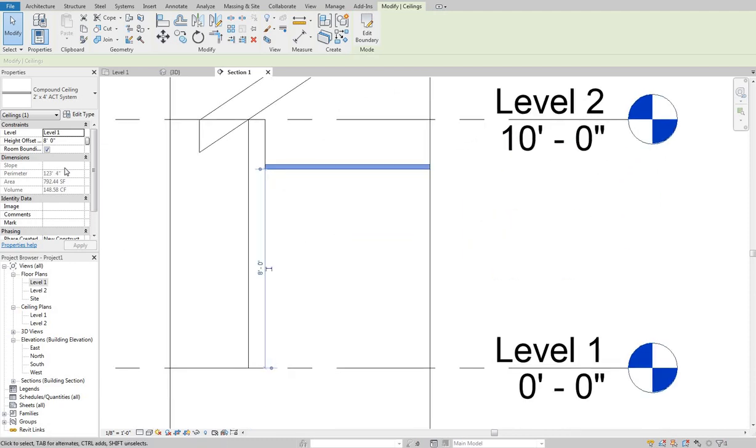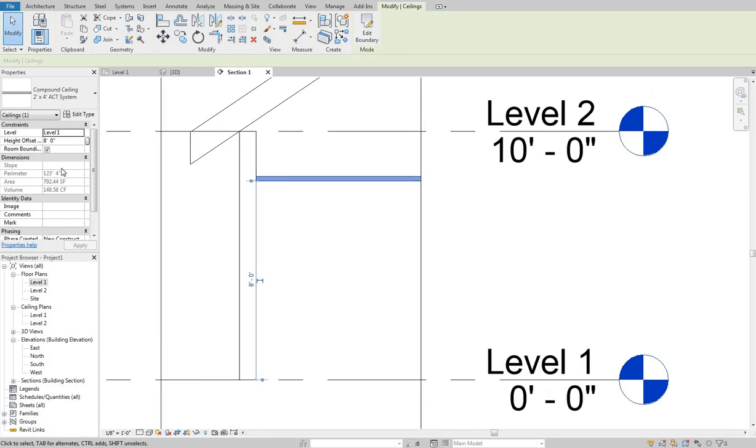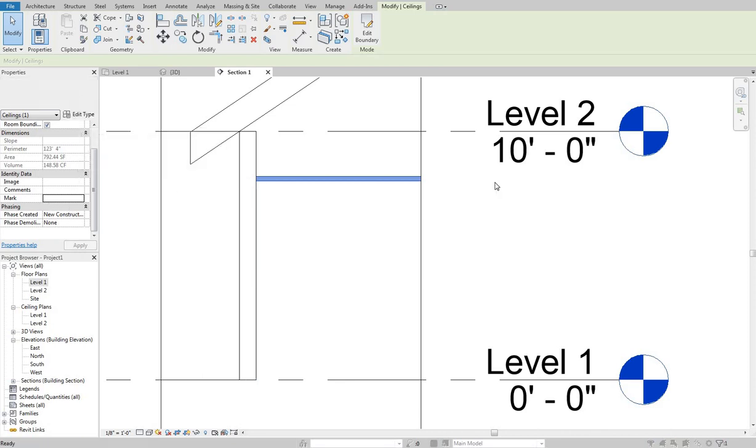It tells you whether that ceiling has a slope or not. This one's obviously a flat ceiling, so it does not show a slope. It tells me what the perimeter of the entire ceiling is, the area that it encompasses, and the volume of that kind of ceiling. Then we've also got our image, comments, and a mark number for the ceiling itself. If there are certain ceiling types that you've got going, you can input a mark. Phases just like the roof.